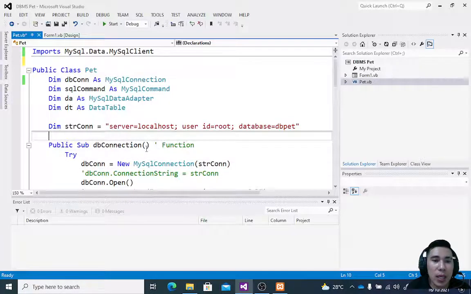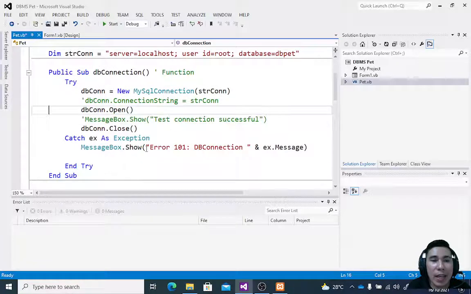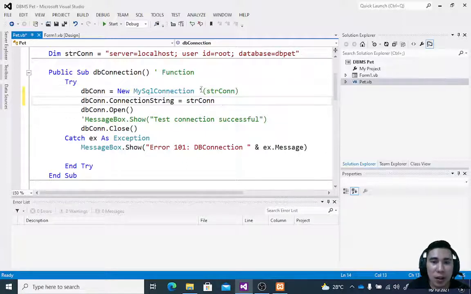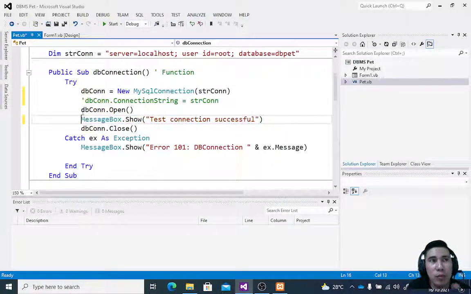Right after that, we actually created a function which is enclosed with try and catch. Again, you have here the instantiation of your connection using the strcon. It will be placed in the constructor. You can also, if you want to, use this second statement, dbcon connection string strcon; you just have to uncomment it. But if you want to retain this one, you can just comment this one out, and then open and then close. This will, if you want your program to display test connection successful every time you open your program, verify whether your program is already successfully connected to your database. In my case, I will set this out.